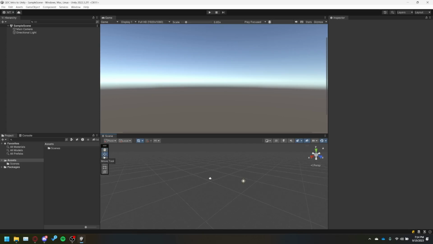Following is the move tool. This one you can just move objects around. Rotate tool, rotate objects. Scale, you make them bigger or smaller. This one, the rect tool, I only use that on UI, but it allows you to like resize boxes. And then whatever the transform tool is, couldn't tell you.